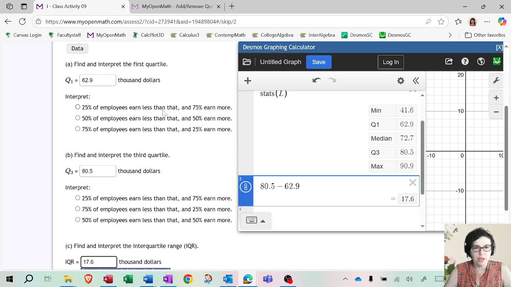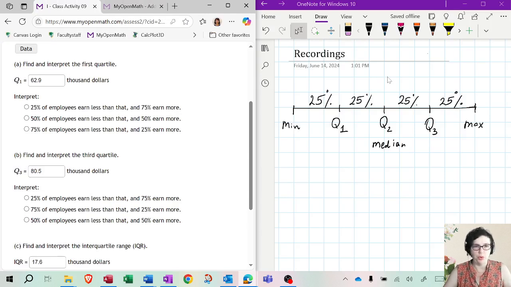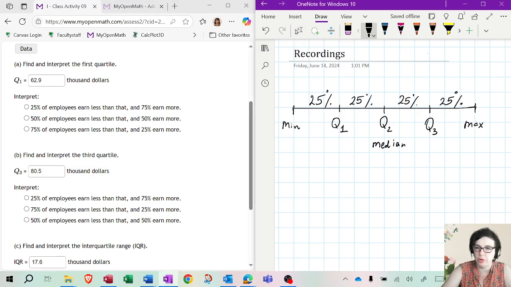Now, in terms of the interpretation, how do we interpret each one of them? Okay, so let me show you the picture here. So just imagine that your data is divided into quarters, right? So this is the smallest value, the largest value, and you have 25% each between the quartiles. Okay, so for the first quartile, what percentage is less than that? So you can see that this whole thing right here from here to here, that's 25%.